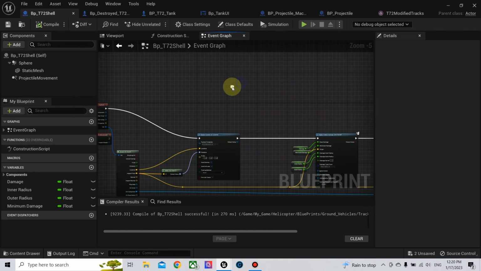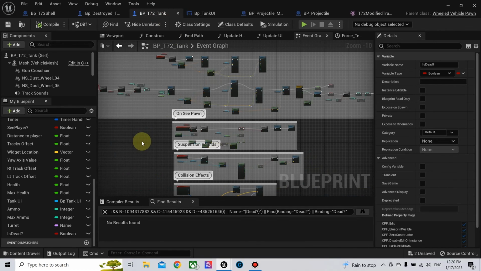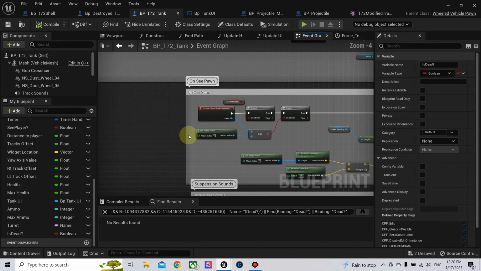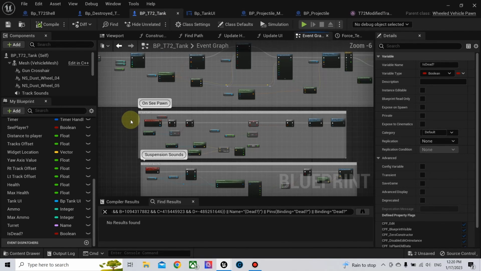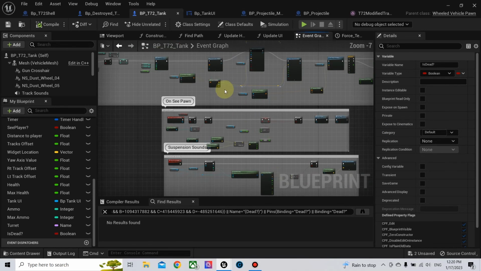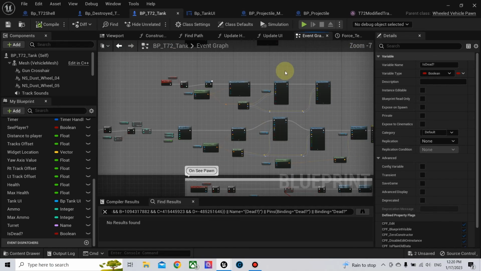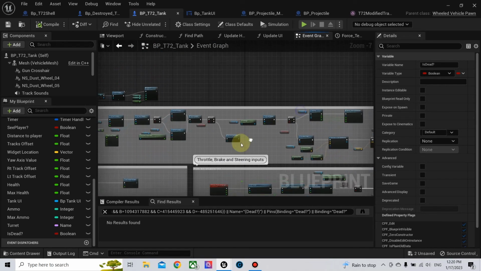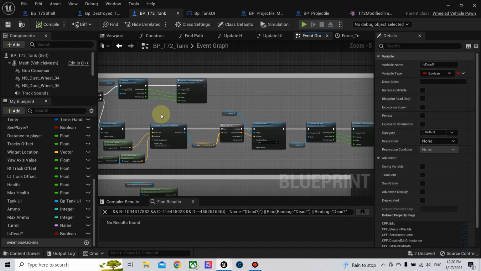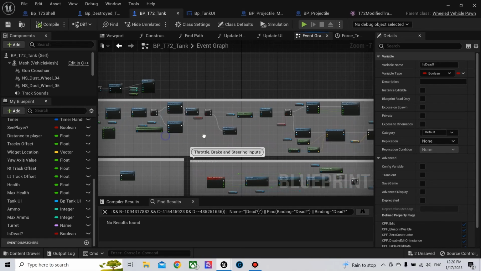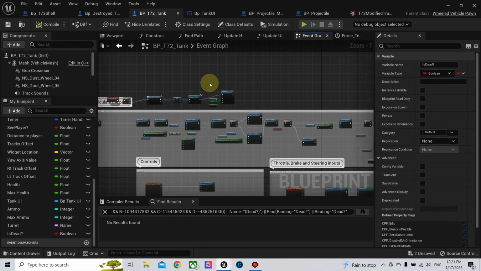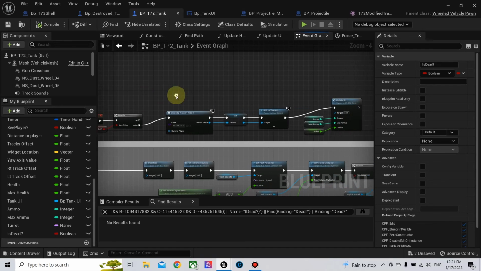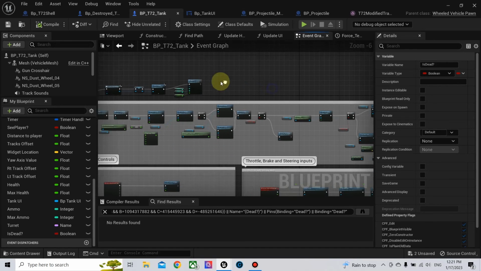Also, if you are wondering about the AI, I already made a video about how to make an AI turret. I implement the AI turret in the tank. Also, I already made a video about how to make the vehicle move on the spline and follow the player. I will link these videos in the description if you want to make a tank that moves and shoots at the player.